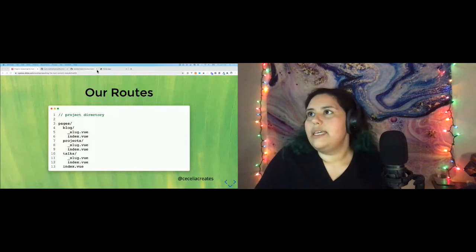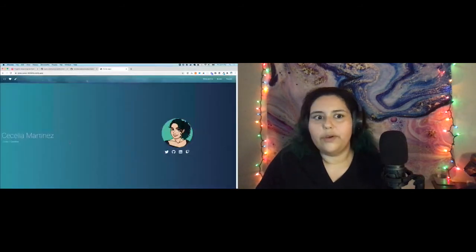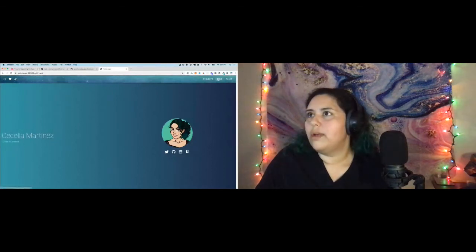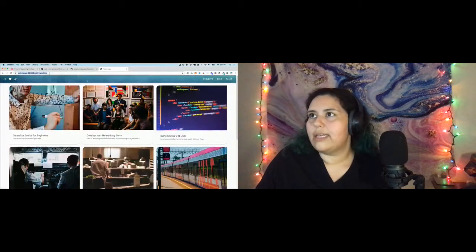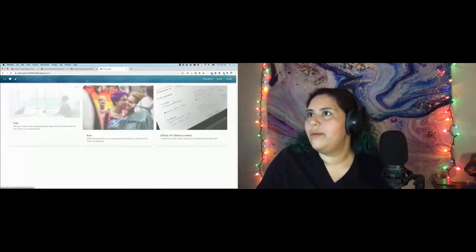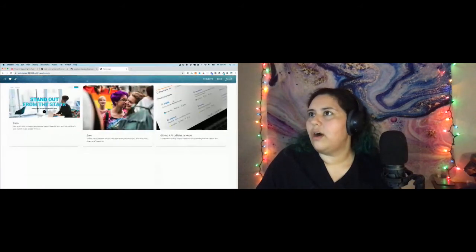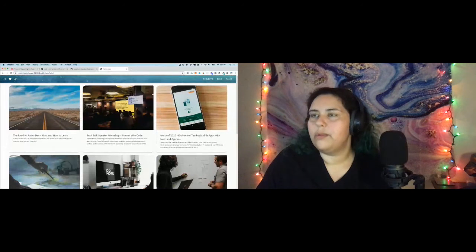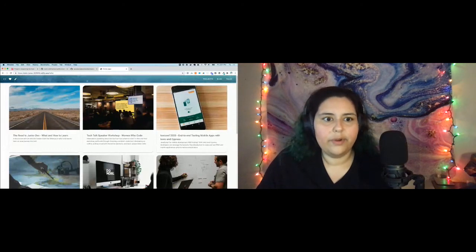And as you can see in our application, this is essentially our index.vue. We have our blog, and this route is created automatically for us. Don't have to do anything about it. Projects, and then talks. So all of these routes are built because there is an index.vue within those directories.